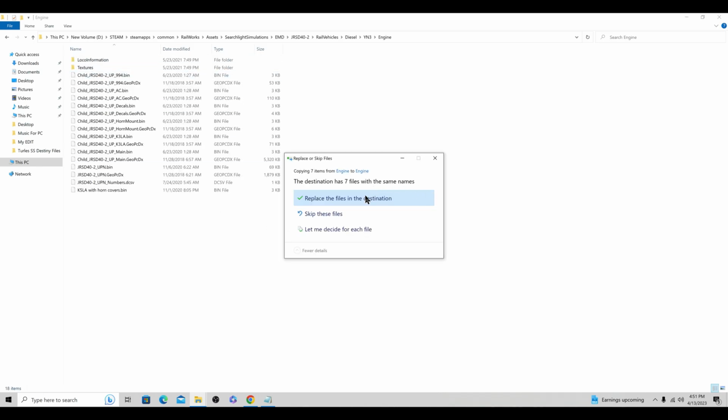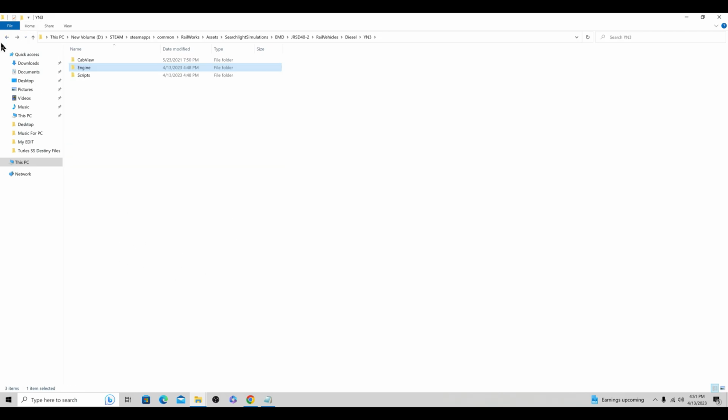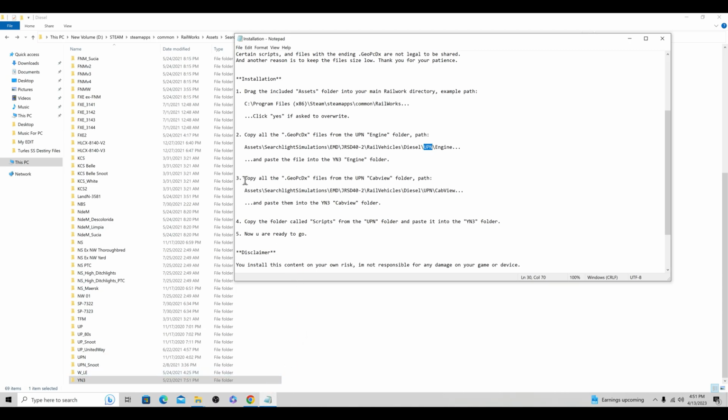Paste. In this case, we're just overwriting the files. Not a big deal. Same thing. There you go. You're done with step two. I go back out here like this. Now we're going to step three.